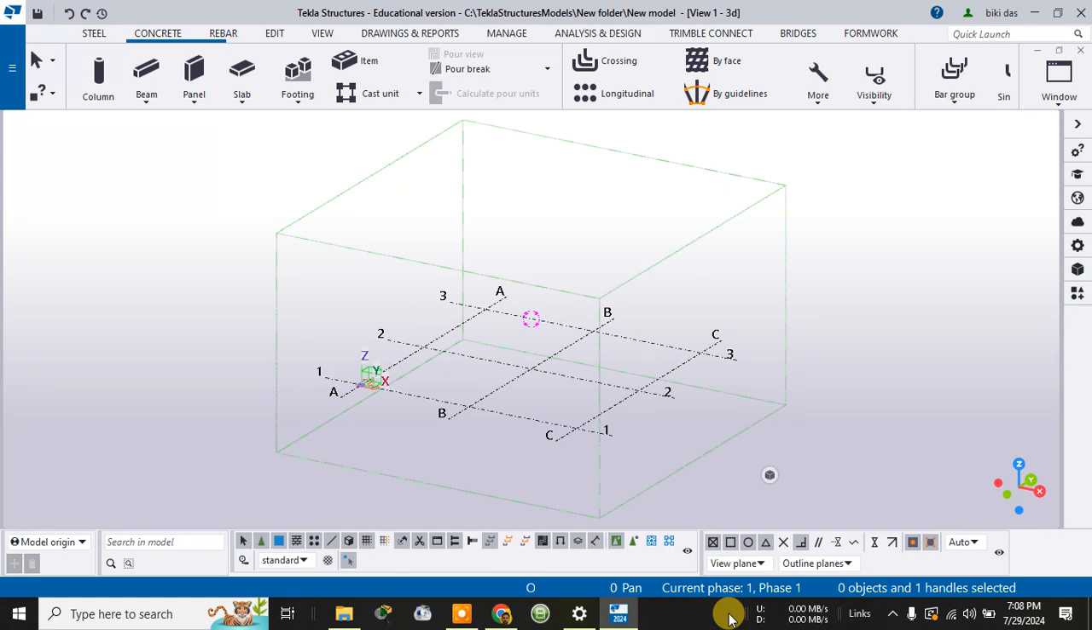So in today's lecture I'll be telling about how to create the beams and columns in Tekla Structures. So let me start with Tekla Structures.